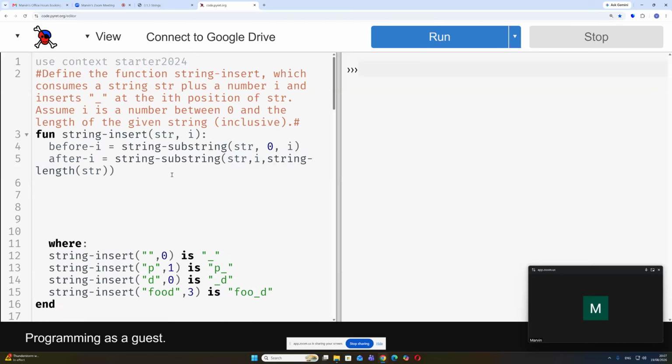Can we do before I plus after I? Can I do that? You can use plus for append. Just don't forget the underscore, right? Yeah, you can use plus to append two strings.